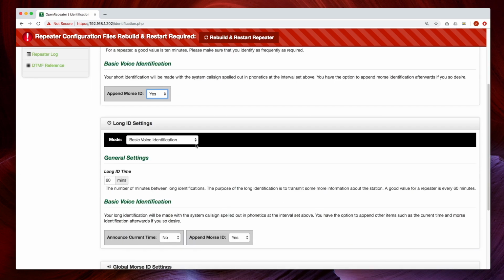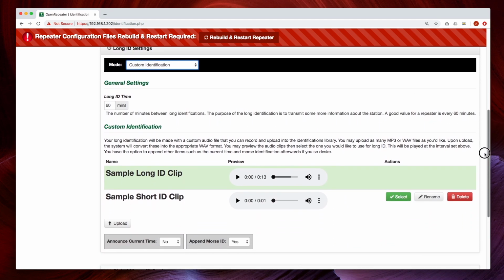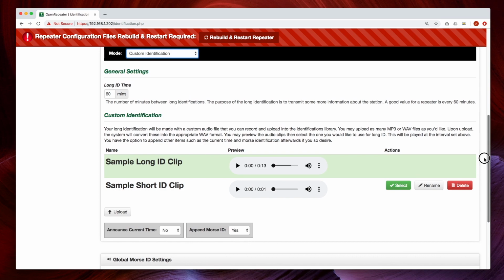Then down to long identification settings. Let's go ahead, and you have pretty much the same settings as you do in short, but there's a couple slight differences, like announce current time, and that's available on the basic voice identification, and then custom identification. This allows it to play custom WAV files, which you can also do on the short identification as well.